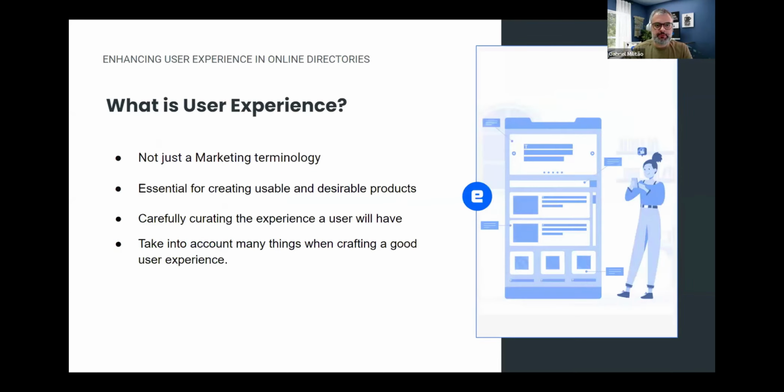So to start, let's begin by defining user experience or just UX. It is not just a trendy term, like the buzzwords that some of us working in marketing like. It's not like that. It's a comprehensive approach that focuses on creating products, digital products per se, that are not only functional but also enjoyable to use. So UX design has been around for many years now.